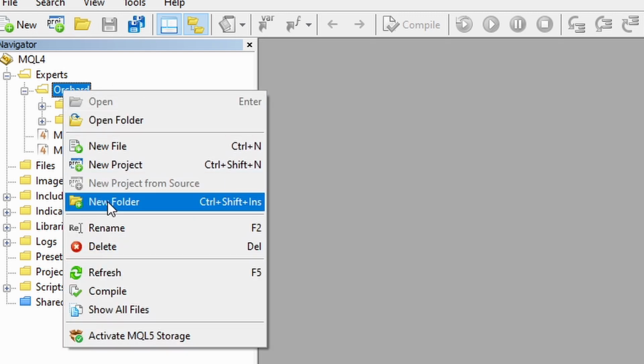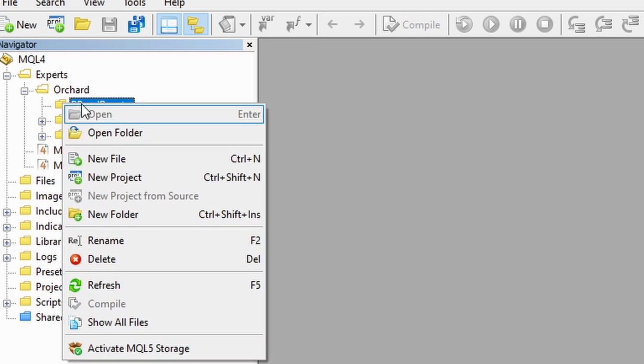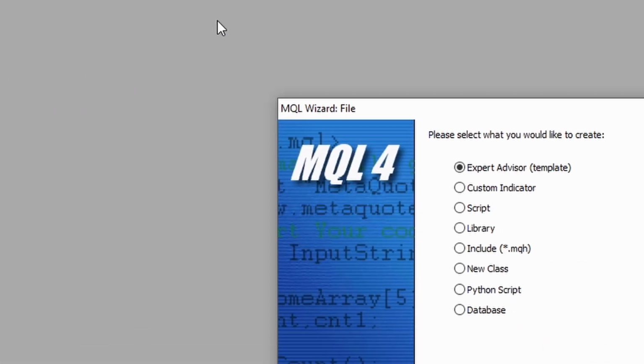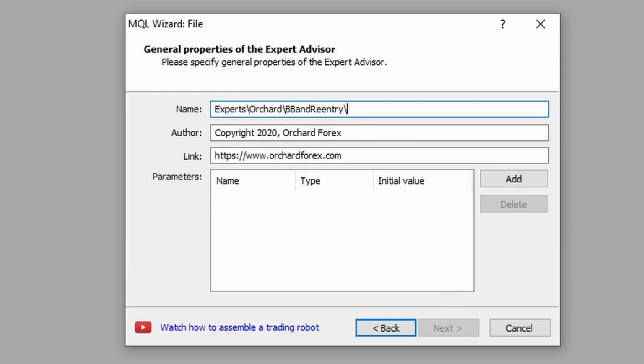So right click, new folder, and I'll call the folder B-Band Reentry. And then to create the expert, I just right click on that folder, new file. That brings up the wizard here. I'm creating an expert advisor. I'm going to call it B-Band Reentry.